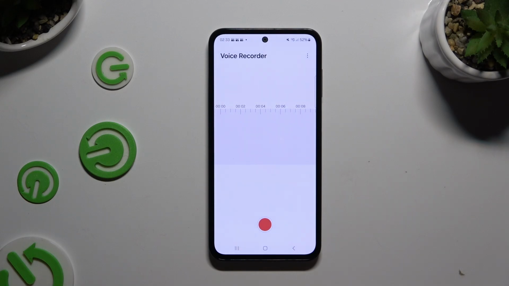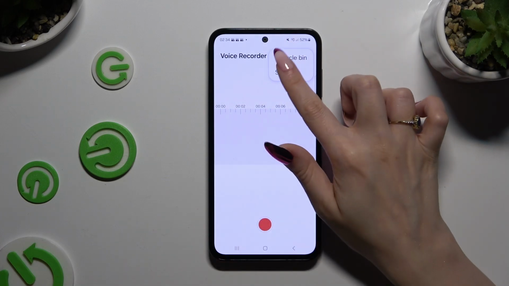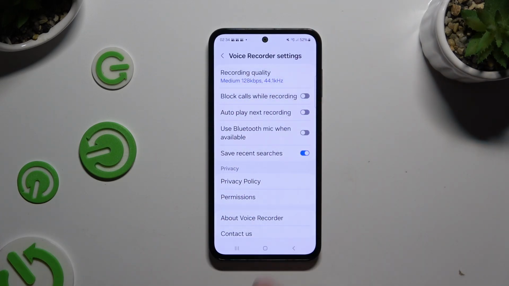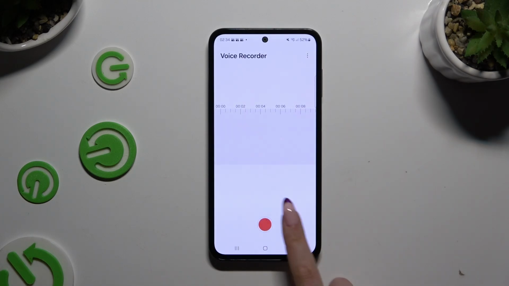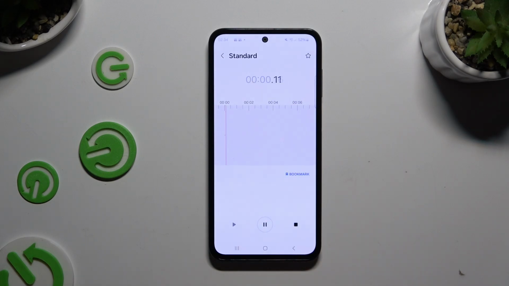And before recording, click on those three dots at the top right corner. Then select Settings and adjust all of those however you want to. When you're ready, go back and use red button at the bottom to start recording.